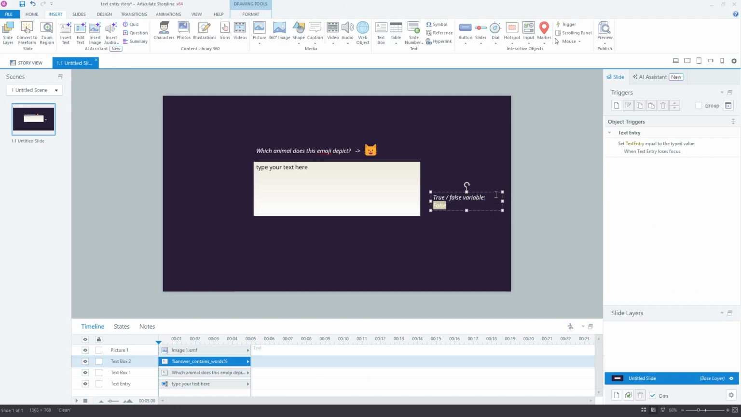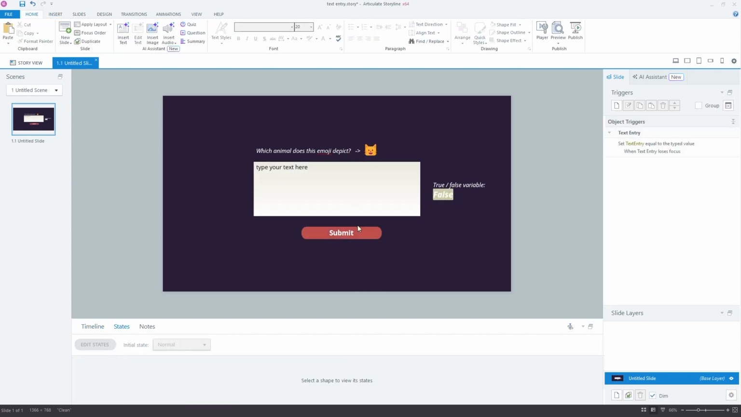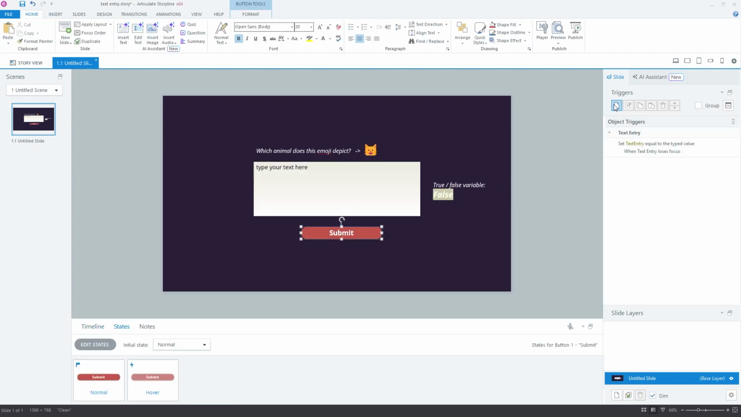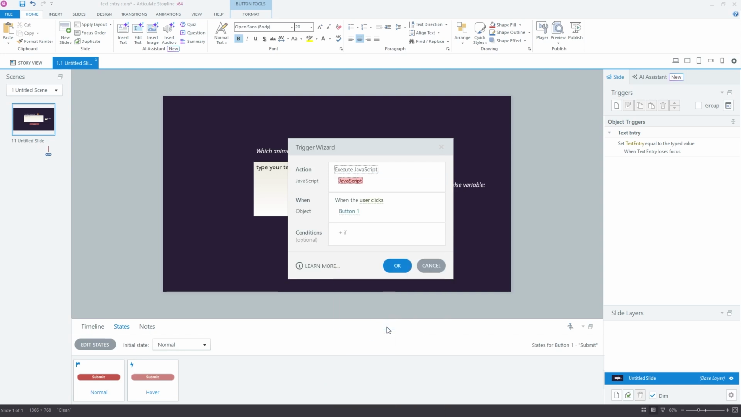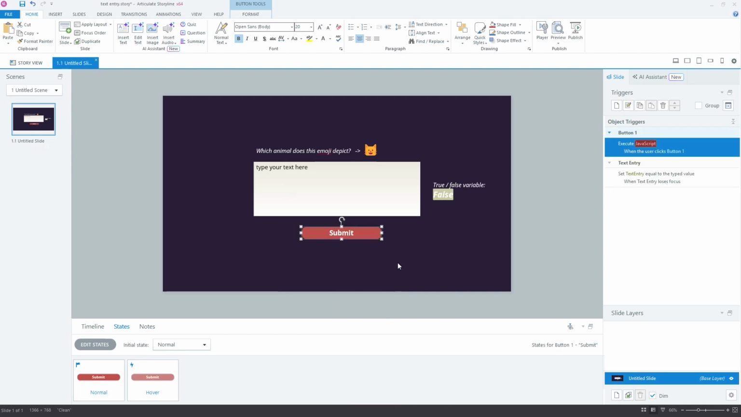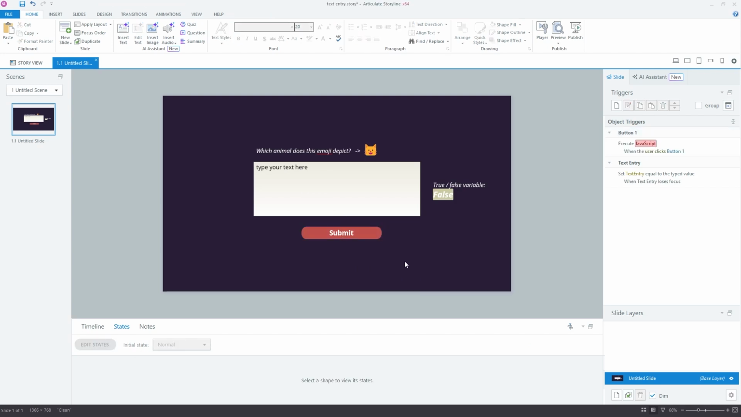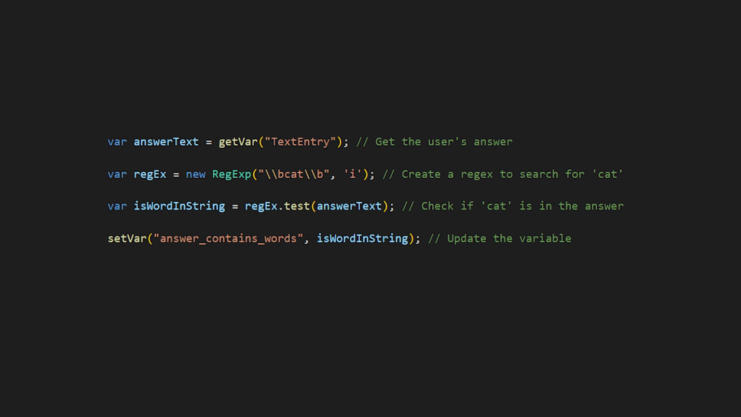Then I'm gonna add a button and pair it with an execute JavaScript trigger that will execute when the button is clicked. We will now use this trigger to run some code that will update the variable to true if the word cat is found in the answer given by the user, or keep it false if it isn't. So let's have a look at the JavaScript code step by step to see what it does.